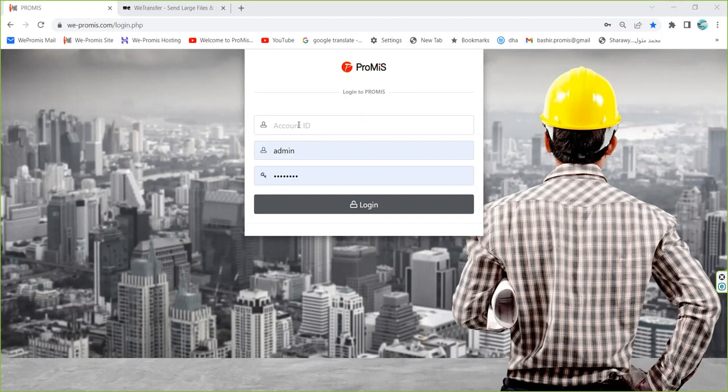In the beginning, we log into the Promis website by adding the area number, the customer number, the username, and the password, and then we log in.